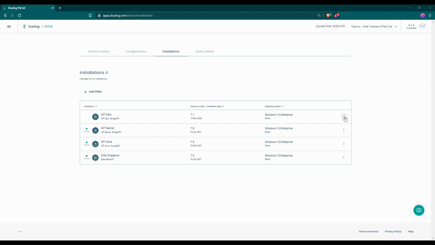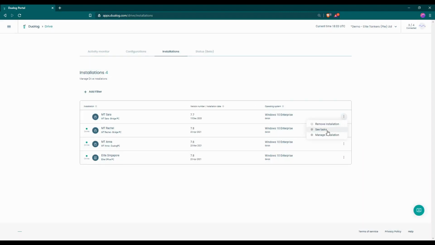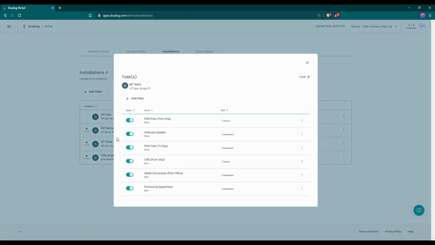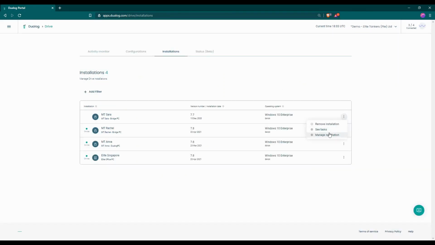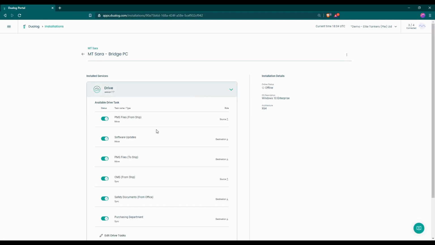And if you click on these three dots, you'll be able to either remove the installation or see the task that is configured for this client. And lastly, you'll be able to manage the installation. This will bring you to the interface to tell you more about the setup. Here you'll be able to see all the drive tasks and you will be able to edit the installation name or remove the installation.